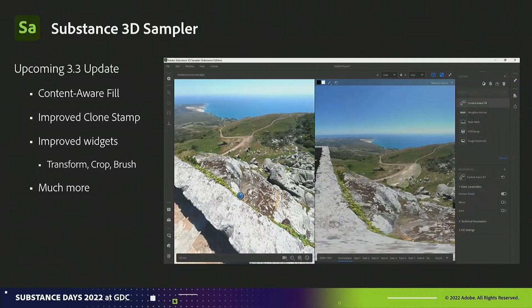And also, the brush cursor now will show you precisely a preview of what you're actually going to be cloning. So it's a bit closer to what you would expect a clone tool to work like in, say, something like Photoshop. They've also improved the overall widgets, like how the transform and crop work within the 2D view. They're a lot easier to use. They've also improved how the brush tool works, and there's much more to talk about coming in the upcoming 3.3 update.